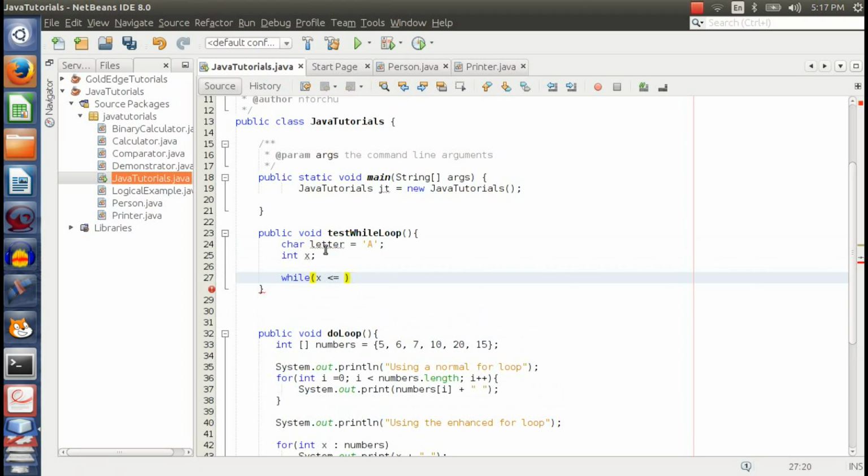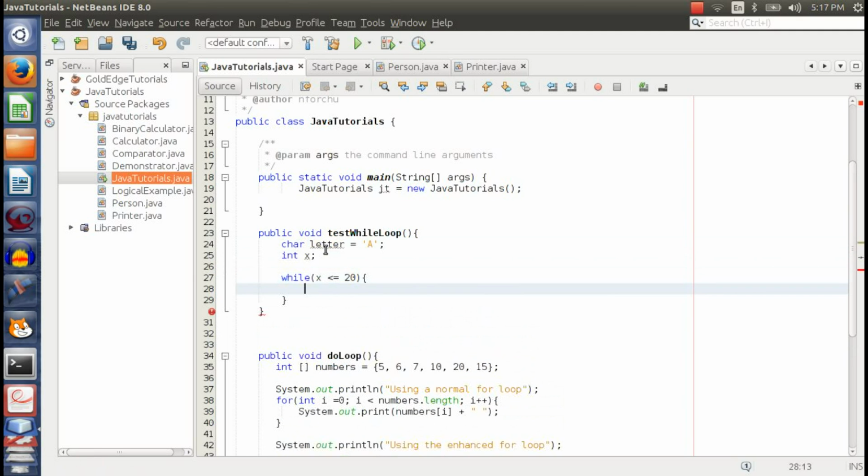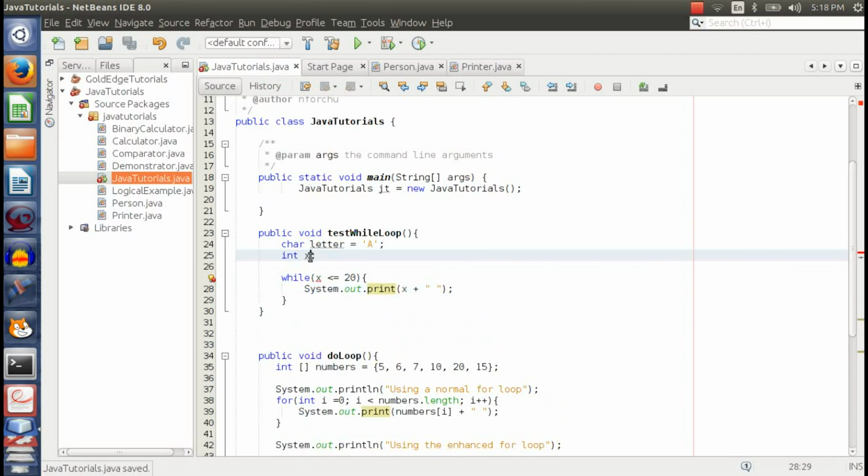Okay, let's do the same thing we did earlier. For example, less than or equal to 10, or let's count from 1 to 20. Then I'll get inside here and I'll print out the value of x, system.out.println, and I'll say x plus some space. I'll print it on the same line so that we don't have to scroll to see the result. So I'm just printing x and some empty space, and I'll initialize x here to 1.